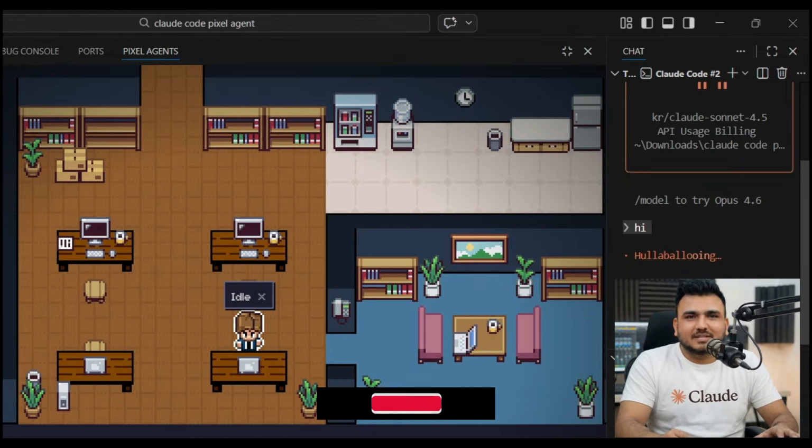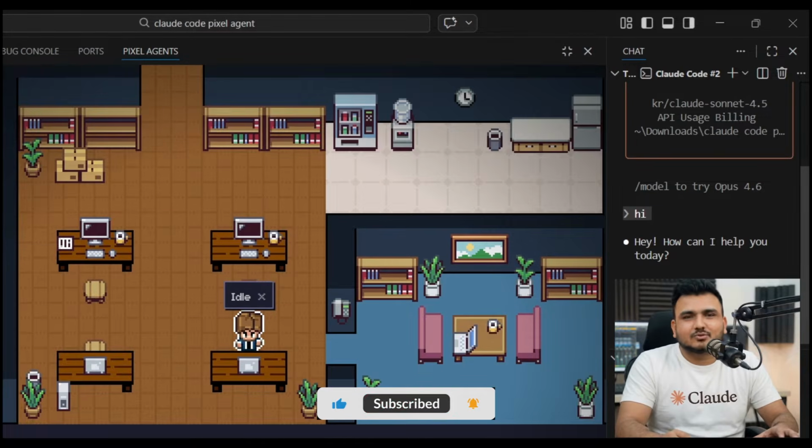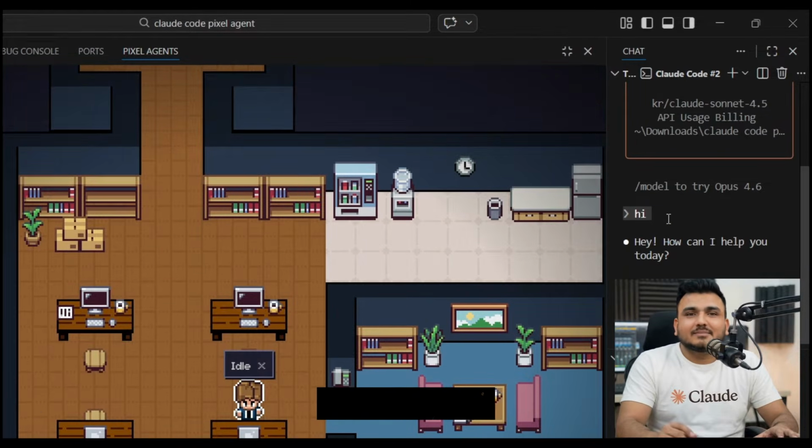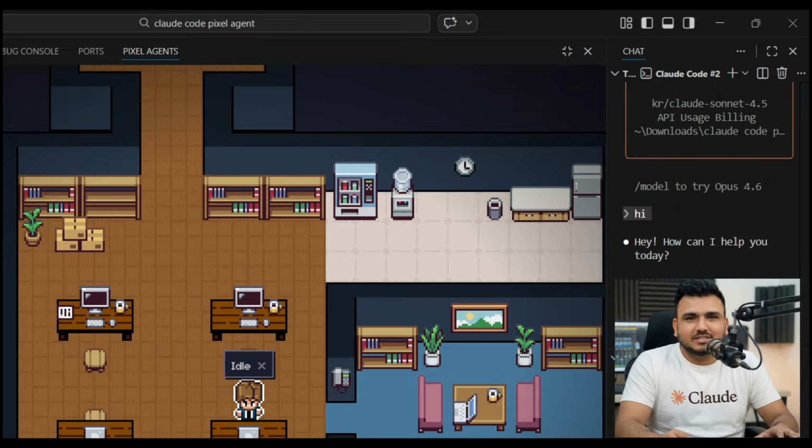We are going to install Pixel Agents, and this is not just another AI tool running silently in the background. This is something you can literally see working. So what is Pixel Agent?